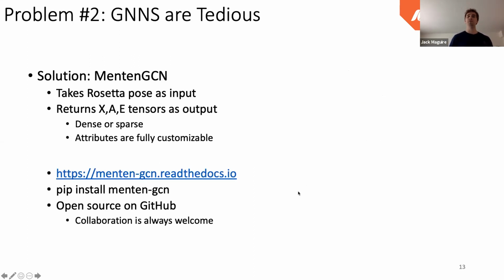So the solution is Menten GCN. And I work for Menten AI. So Menten GCN is something that we created to really approach this problem. This is a Python package that takes a Rosetta pose as input, and then as output, it does all of the bookkeeping and work to give you the X, A, and E tensors that you can then run through your model. And it doesn't do all of the training for you, it just does the marginal work between normal machine learning and graph machine learning. So it keeps track of nodes, edges, what data goes on them.